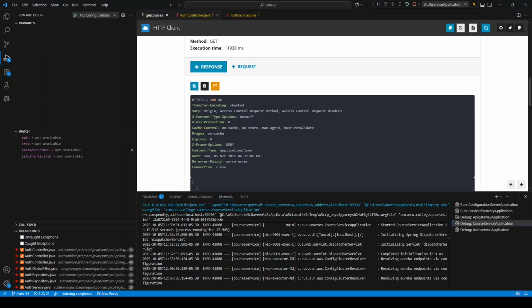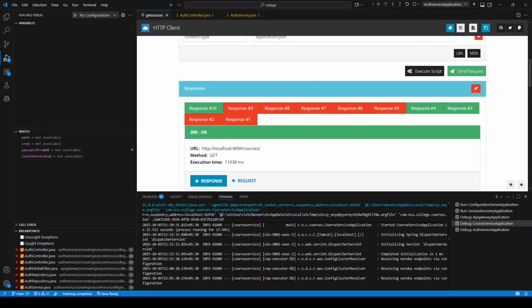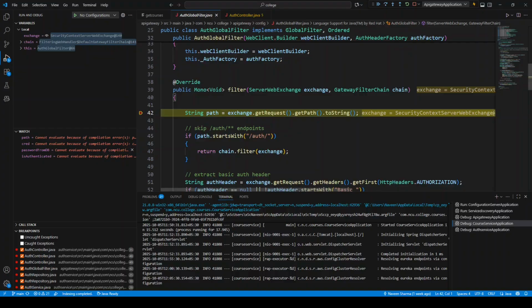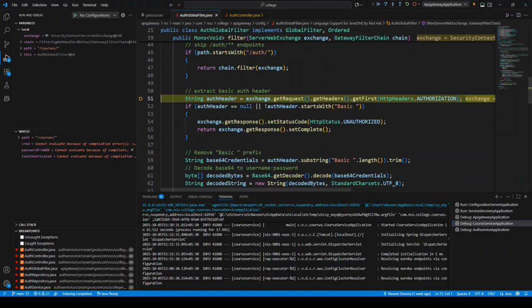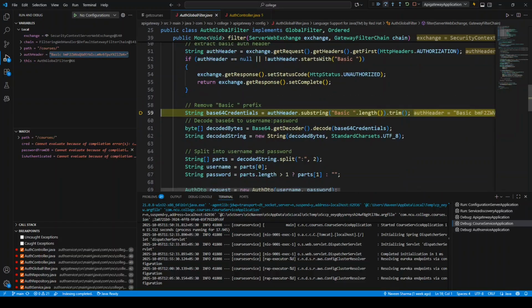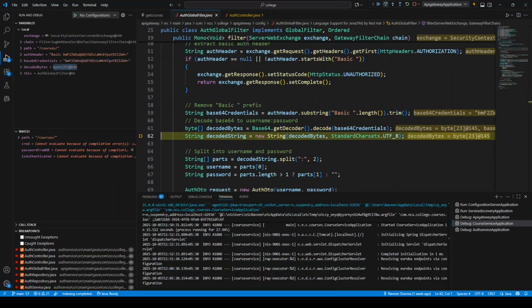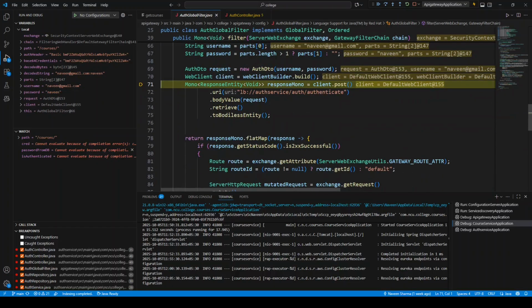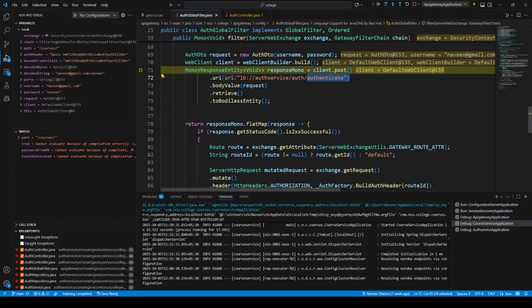Okay. So now let's see the whole sequence of this thing. Let's say I am sending the request again. So the first thing it will land is API gateway filter. Okay, we are going now here. We are taking the which I have already showed you. This is fine. Here we are creating a request to send the request to the authenticate endpoint of the auth service. So it will come back.